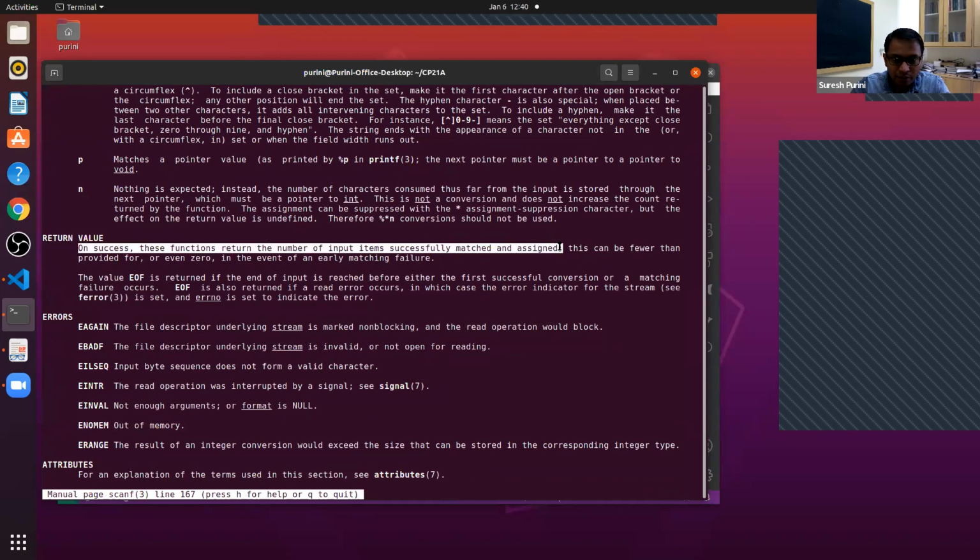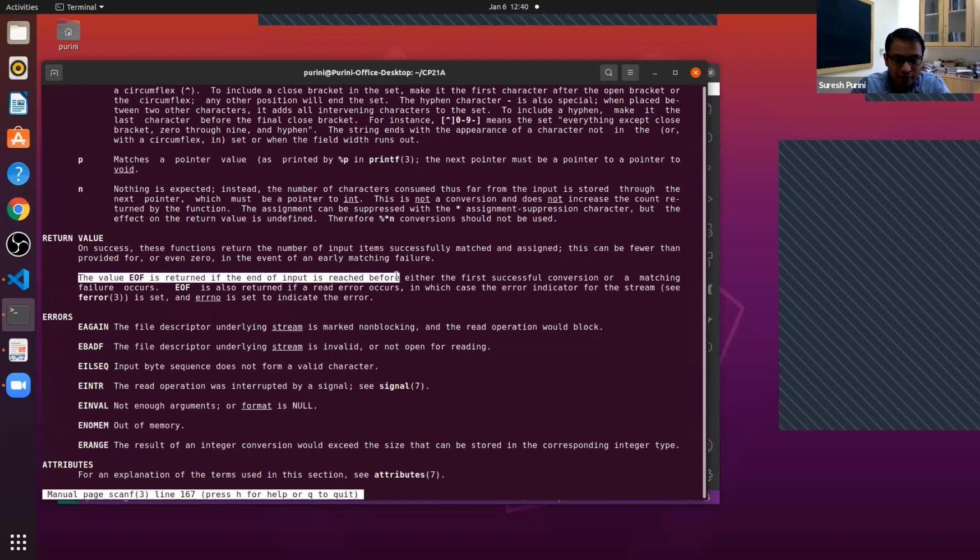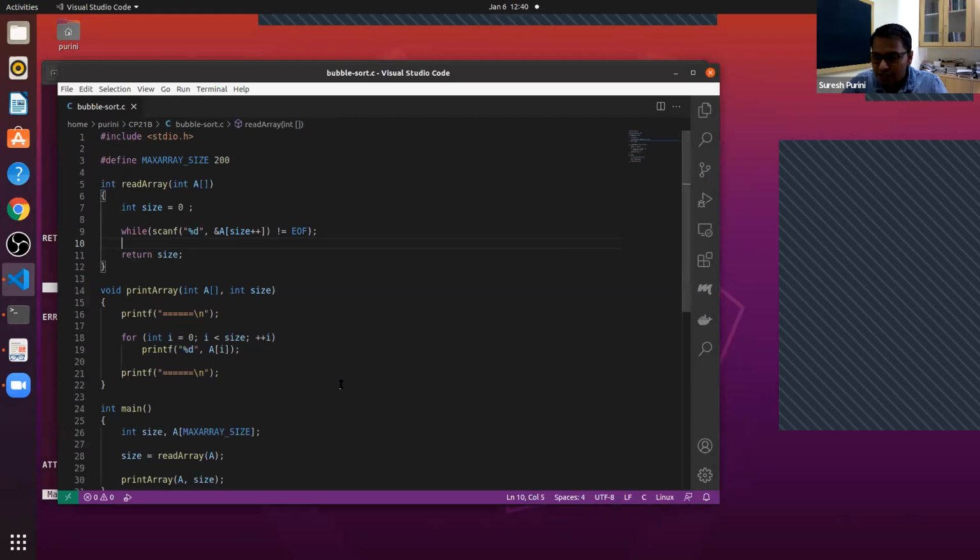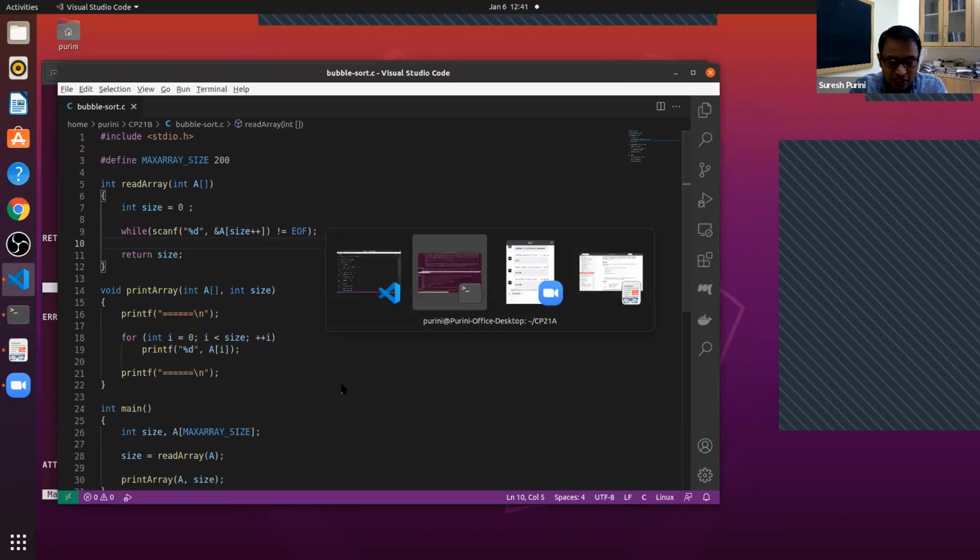The value EOF is returned if the end of input is reached before the first successful conversion or a matching failure occurs. So the scanf function returns the number of inputs read. Did you ever read man pages? You should read man pages. So let's compile this program and see what happens.